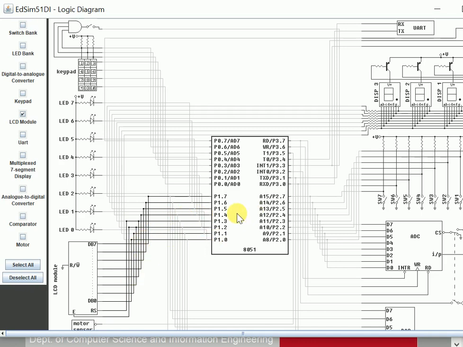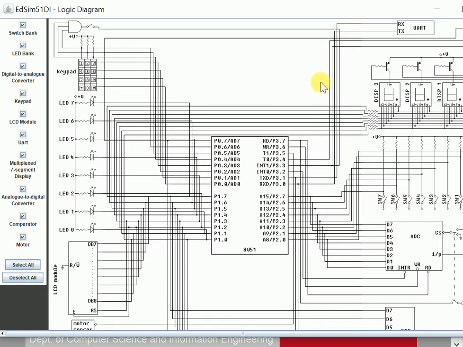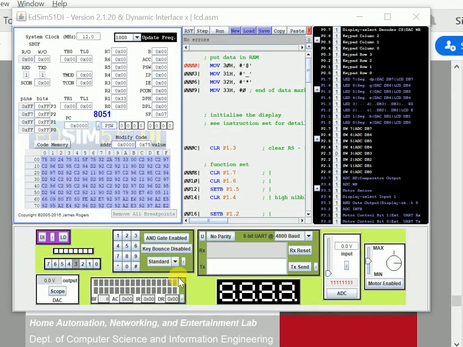Fine. So your port P1, and which pin of the port P1 is connected to which pin of LCD module, it is shown to you. Fine. It's so easy. So this is about the logic diagram. The other functionality of this Edsim 51, let's see.